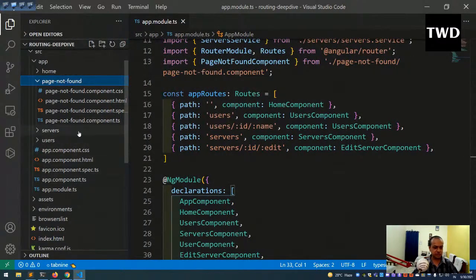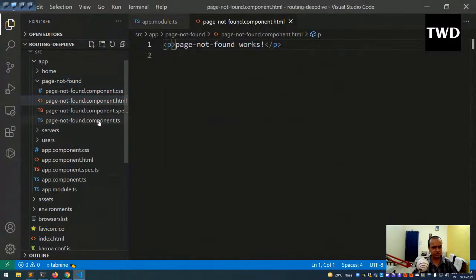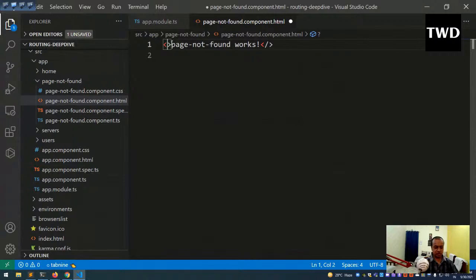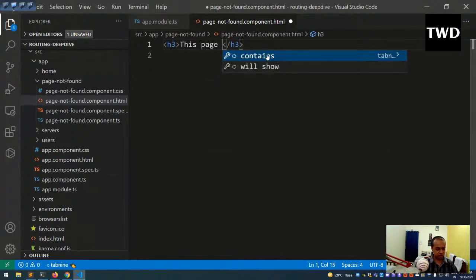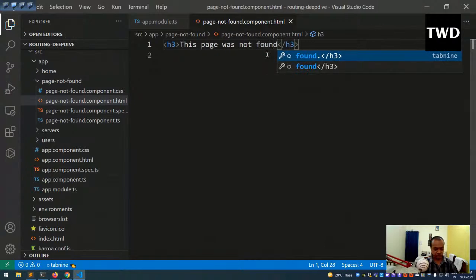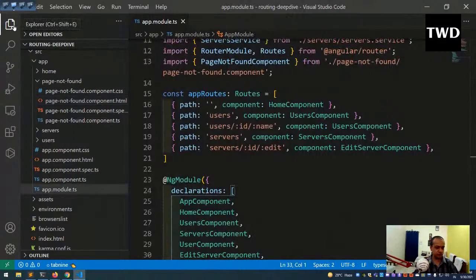Just one thing we need to change here. Instead of "page not found works", let us have something good to say. It is like the 404 page when you go to some website and it is down or something like that. So this will come: this page was not found. This error we are going to get, I'm going to show this page was not found.